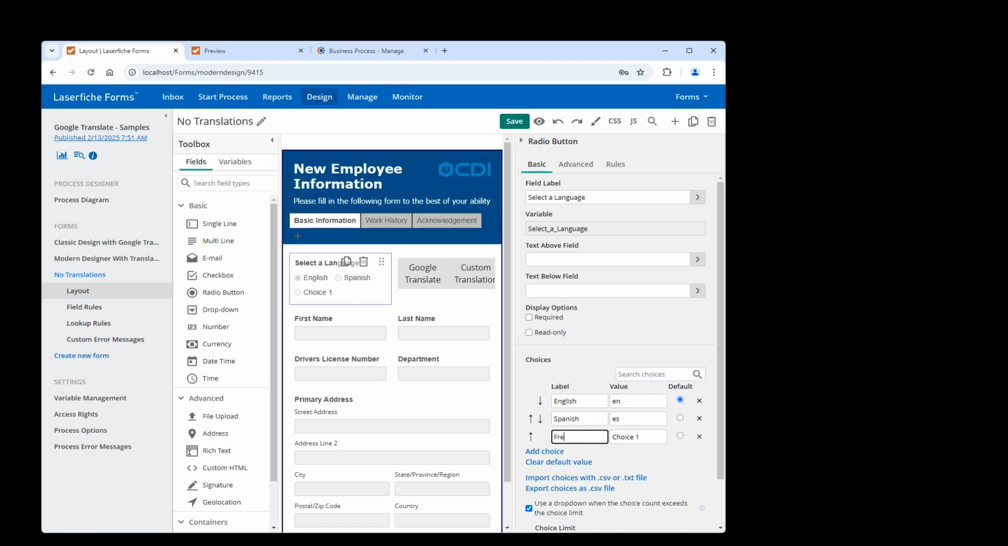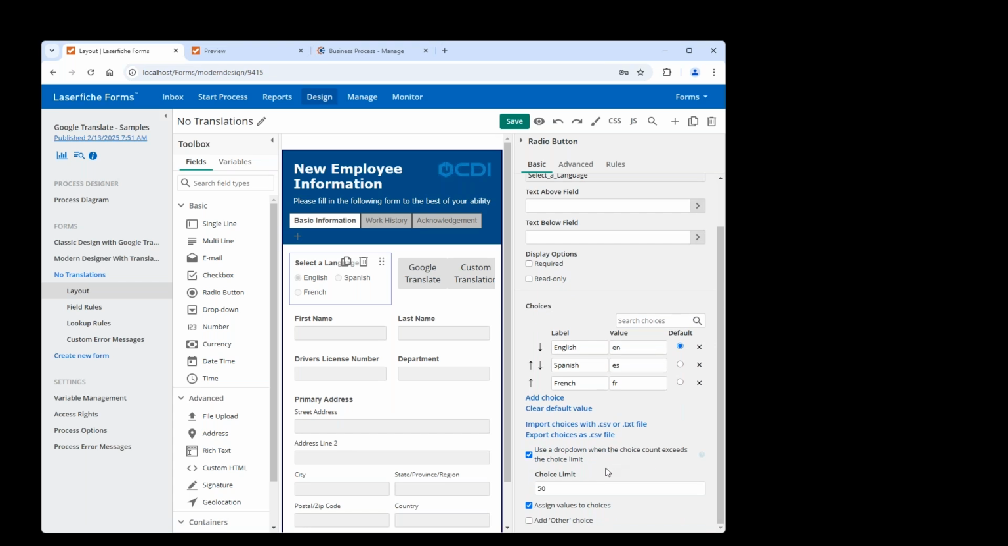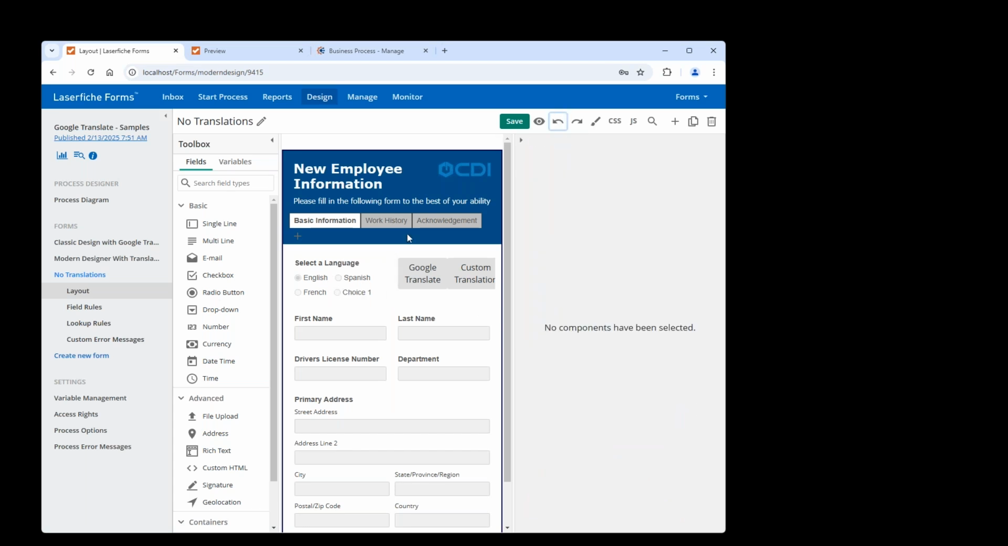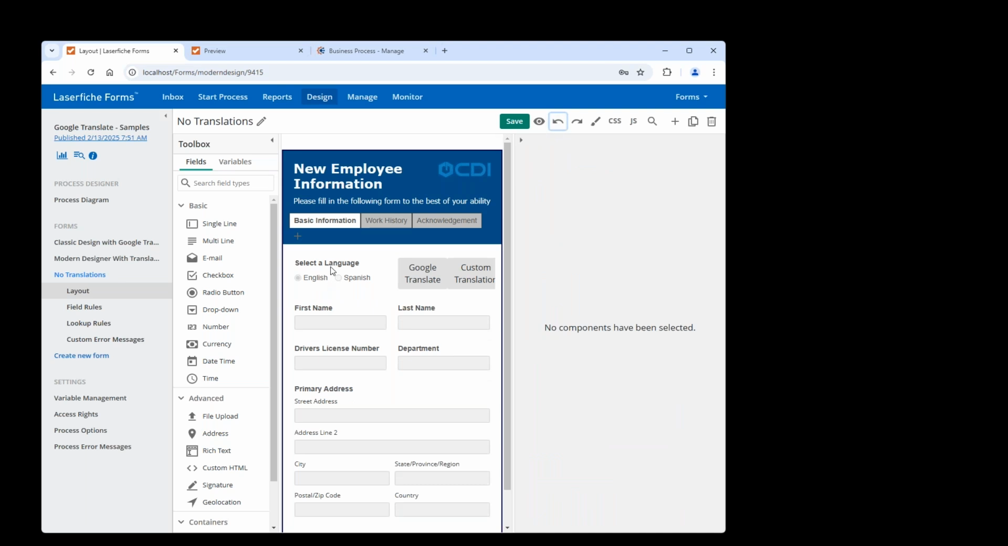So if one were to add French, make sure your value is FR in that field. Whoop, don't need that. All right, save those in your form. Okay, I'm going to skip that. I don't want to save that, so we'll just revert. And there we go. So now we have two.